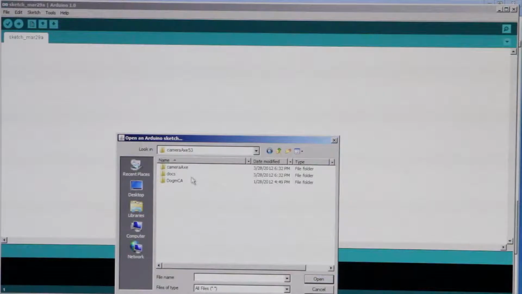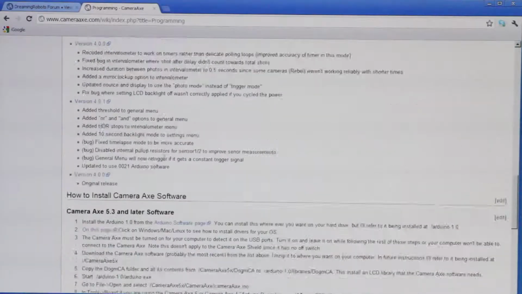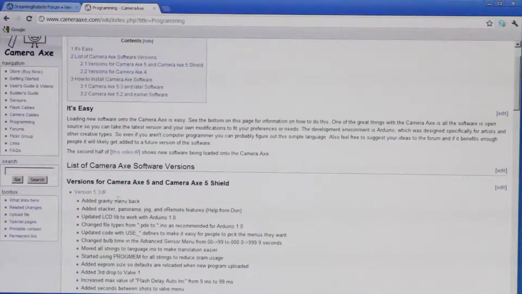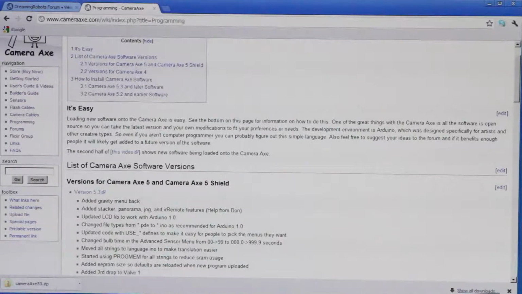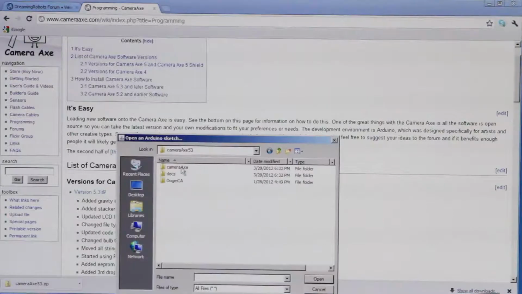So here's the CameraX 5.3 software. This is what you've downloaded and unzipped. Oops, I didn't show you that, did I? So yeah, you just download the software from this same page, and here's the 5.3. If you click on that, it'll download the zip file for you. Anyways, so you've downloaded that zip, you've extracted it.